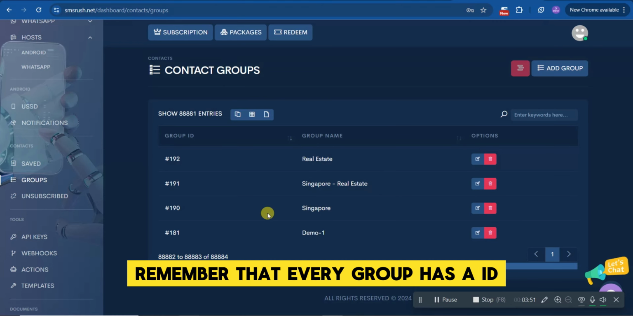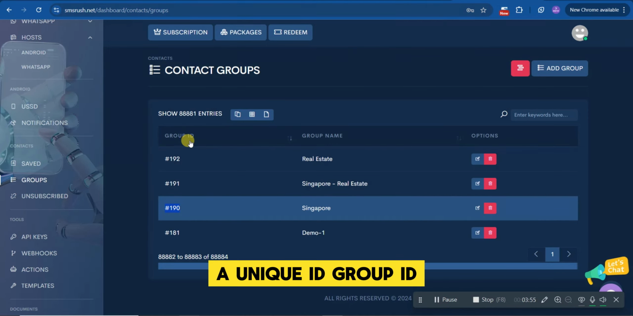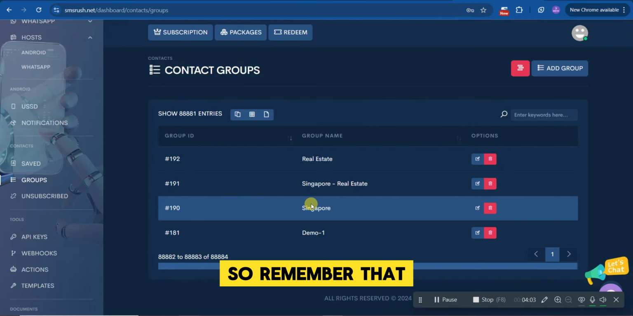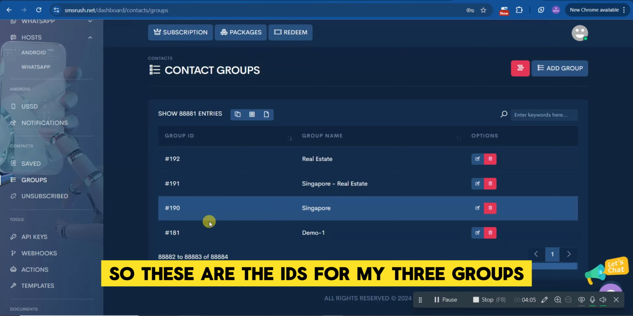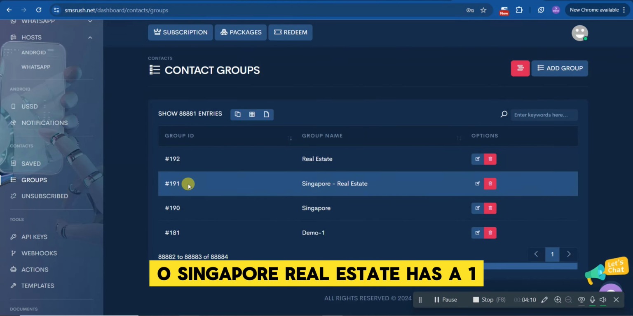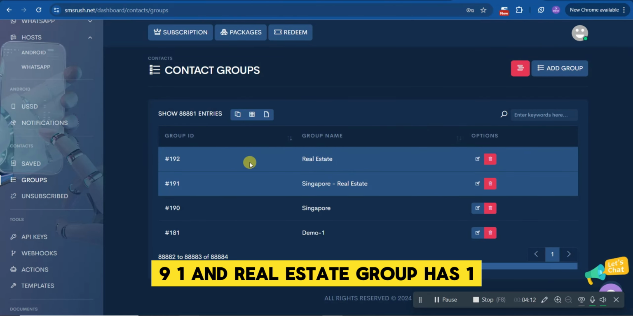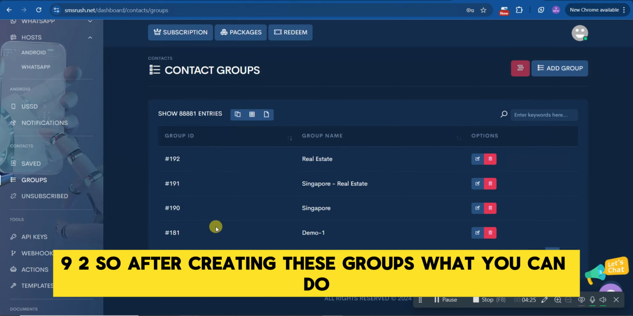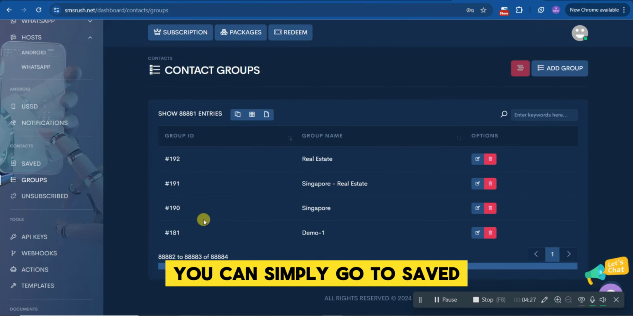Remember that every group has a unique group ID, and you can use that ID in your Excel file to import the contacts. So remember that. These are the IDs for my three groups. The Singapore group has 190, Singapore real estate has 191, and real estate group has 192. After creating these groups, you can simply go to saved.